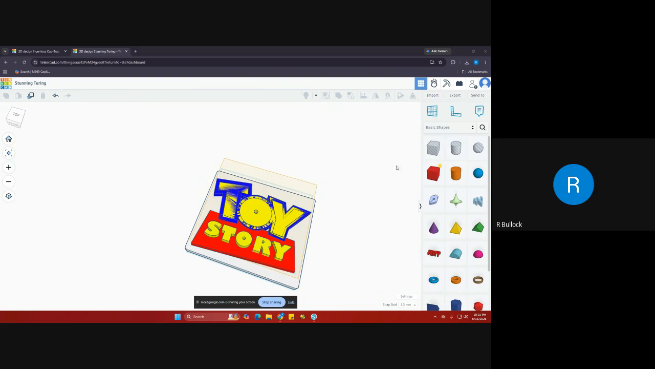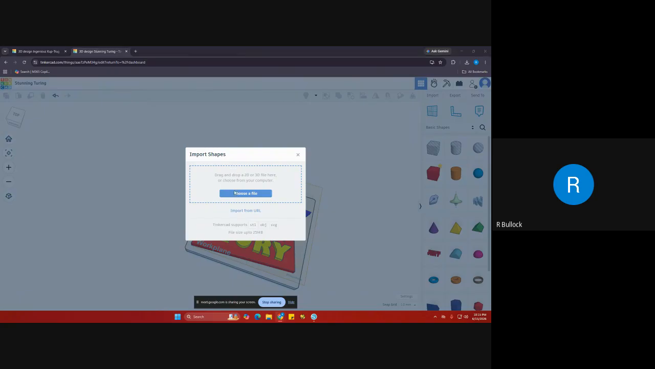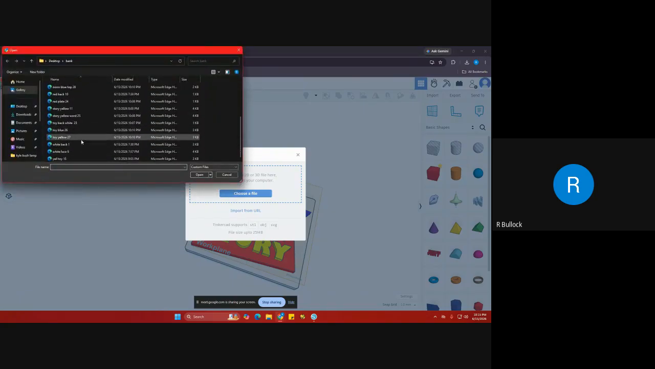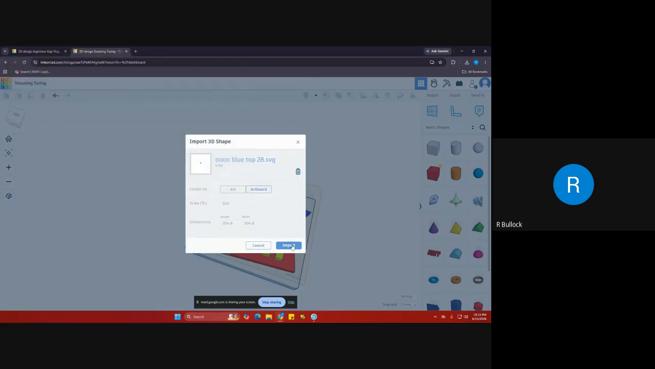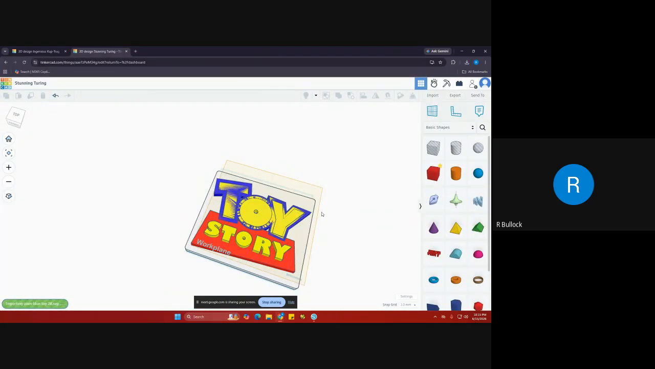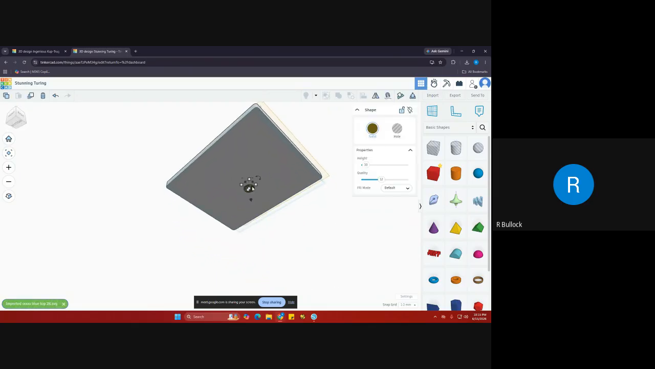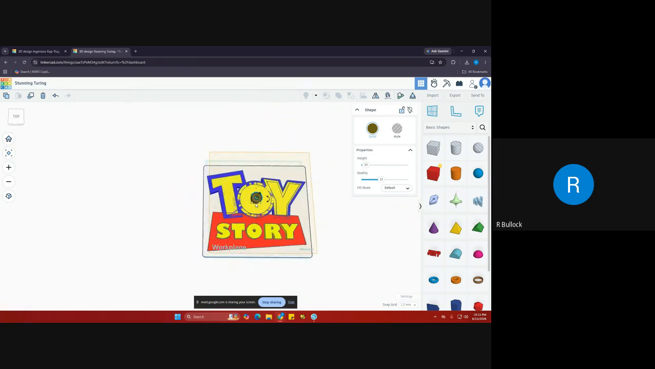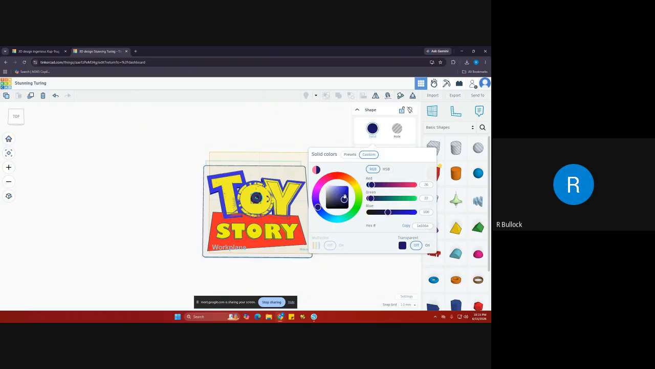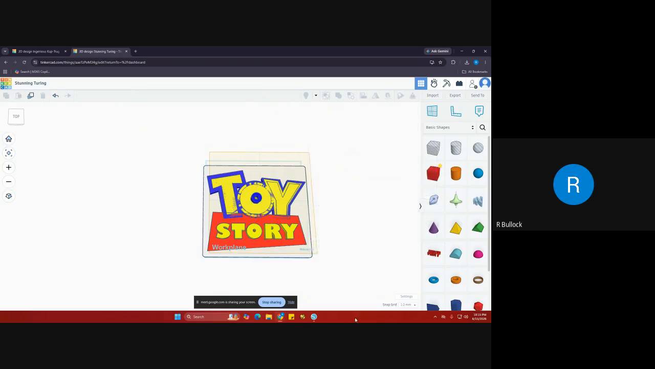Thank you, babies. So let's put our work plane down there. Oh, go back. Put our work plane, import, and let's grab 28. Import. D on the keypad, bring it up. Let's go ahead and change our quality. And let's turn our color to blue. Okay.